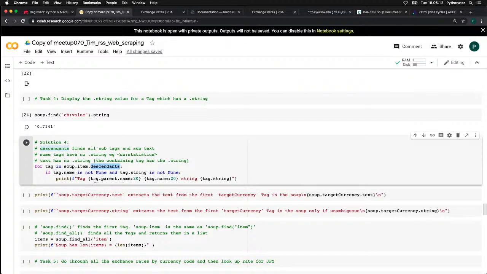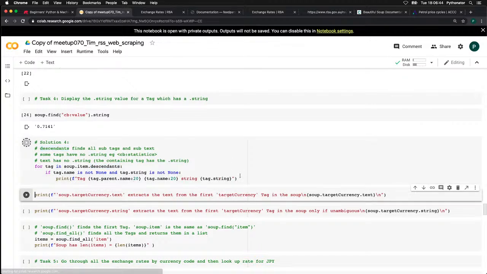And look at how we're navigating through this soup. You can say tag is like a subpart of the soup because it's coming through descendants. And we can look at the name of that, just like we said soup.name. We can also say tag.name. We can say tag.parent.name. That'll take us up in the soup, up one parent in the tags. So the parent is the containing tag. We find its name and we find its string. So let's run this and see what it looks like.